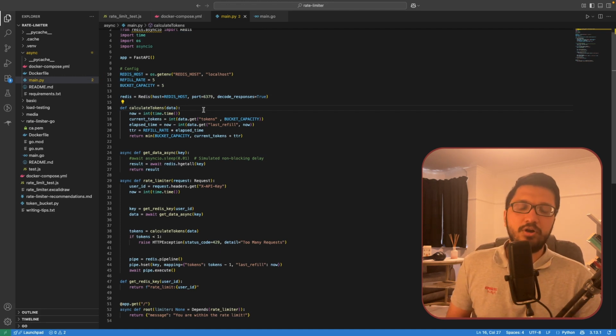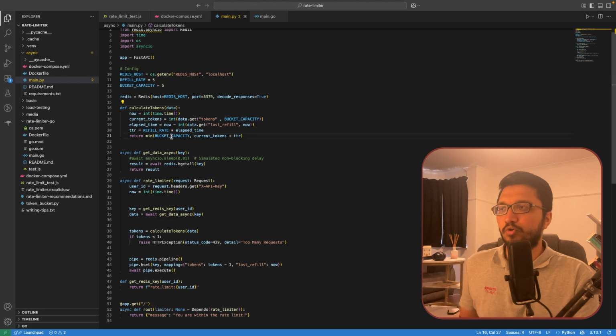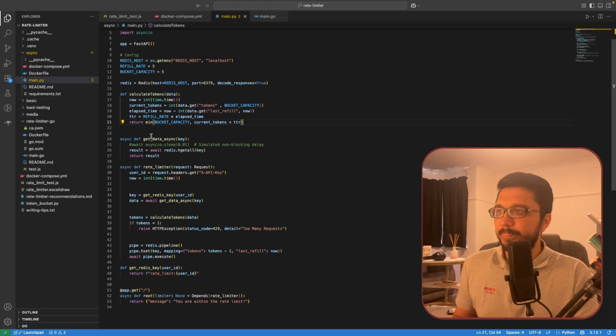It calculates the total amount of tokens for a given user, and it does that depending on how much time has elapsed between the last request and then also taking a minimum of the burst capacity and adding up the current tokens and the total tokens to refill.